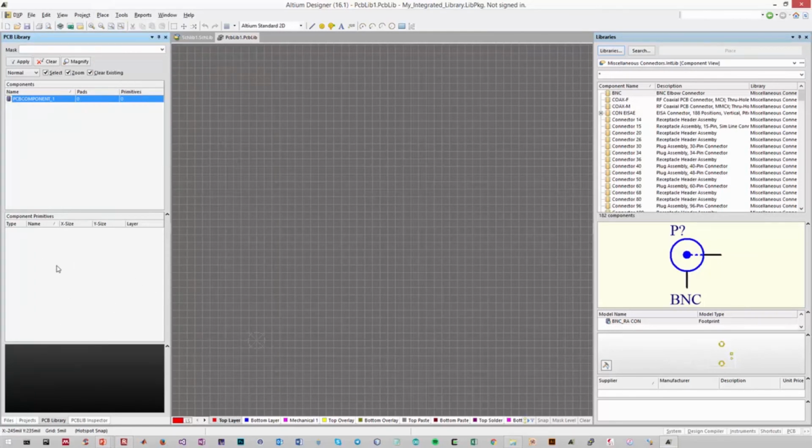This section here is the component primitives window. And it basically lists all the different objects that you've used to create your PCB component. At the top here are the list of PCB components that we've used, and again Altium has created a default component that we can modify later.